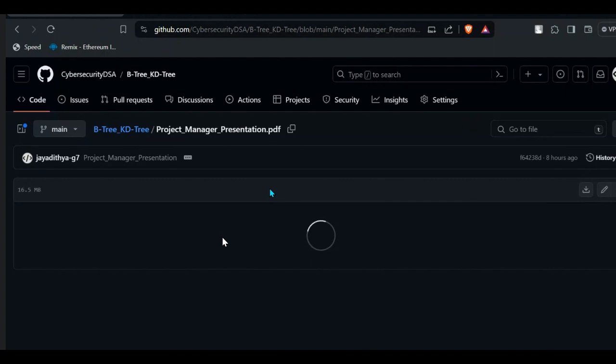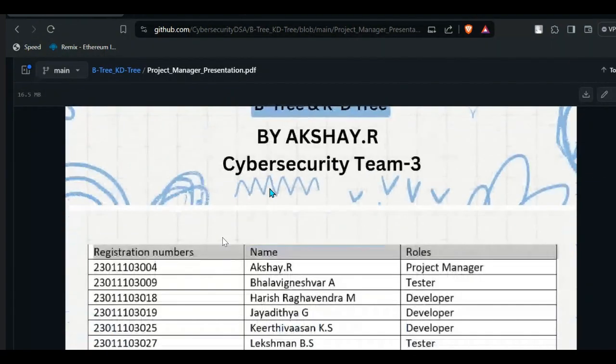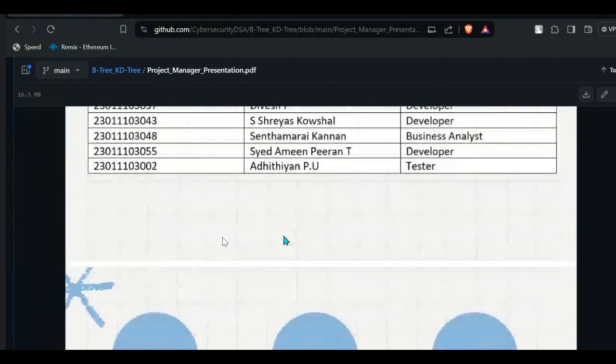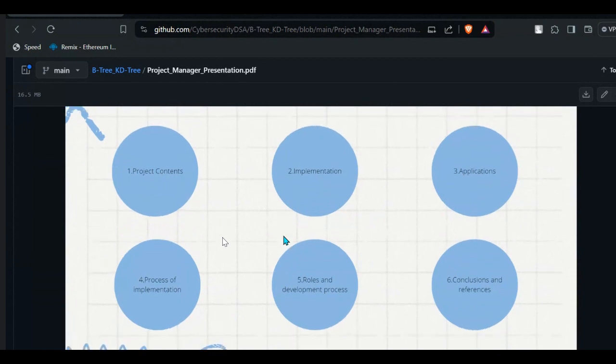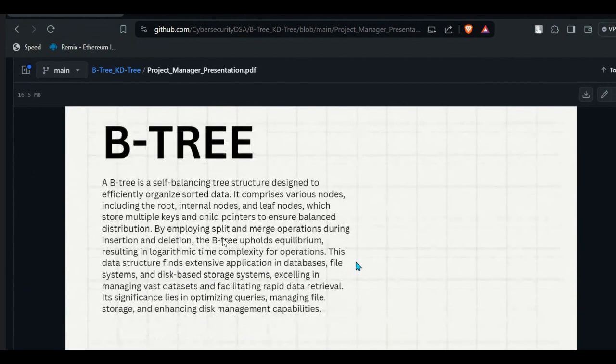So yeah, it's loading, one second. Yeah, so this is our data structures presentation. So this is our registration numbers, our name and the roles assigned. And then, yeah, so this is the major contents: the project, implementation, applications, process of implementation, roles and development processes, conclusion.